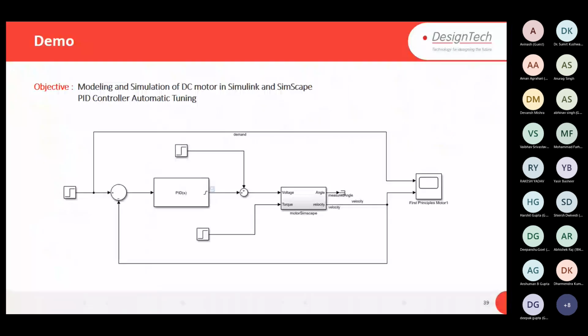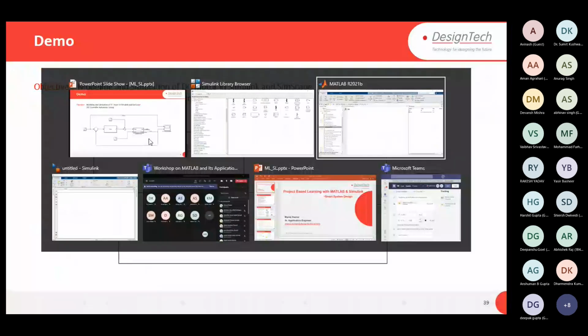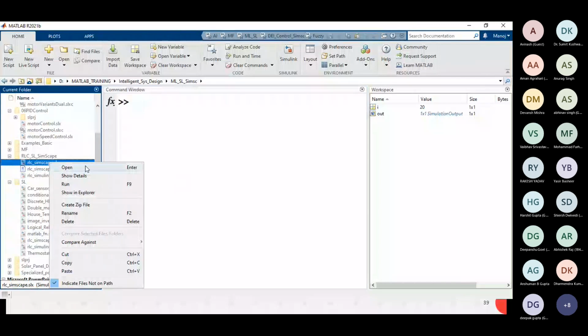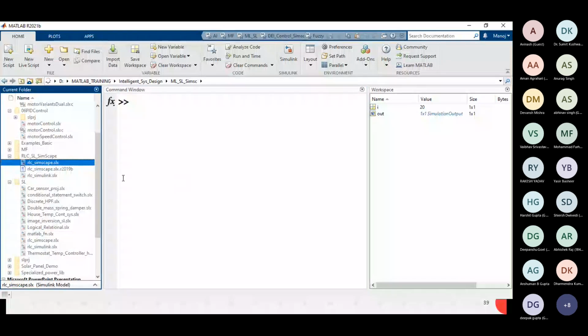Okay. So now let me open another example. And this is the same RLC circuit, but it is made with the help of Simscape, okay, understand? So basically in Simscape we are doing physical modeling, and with the help of the Simulink component, a product family on the top of the Simulink.